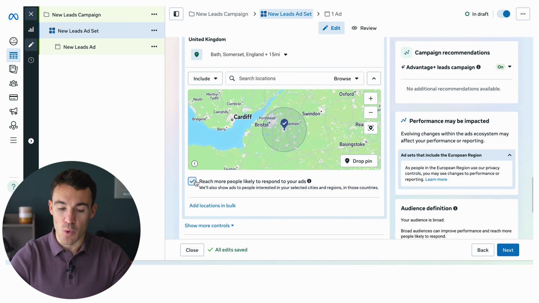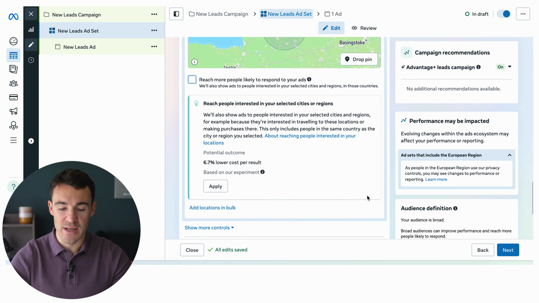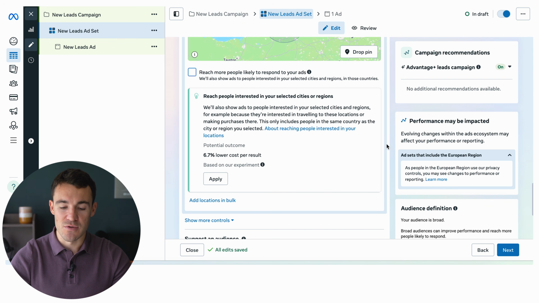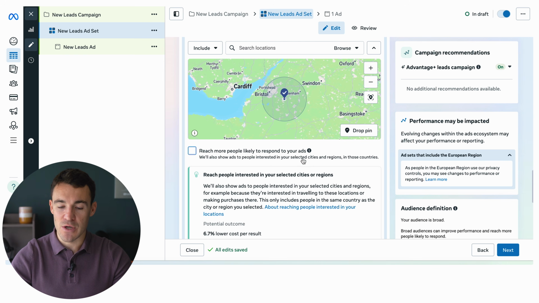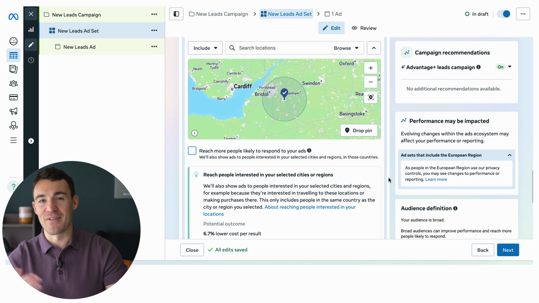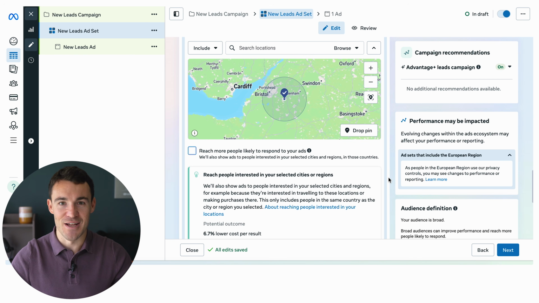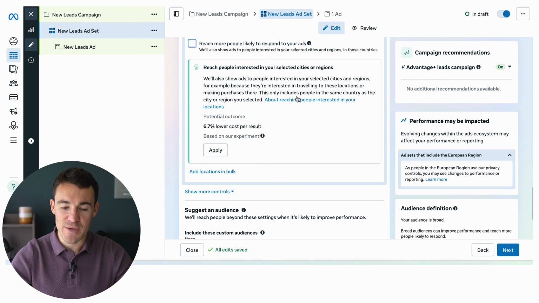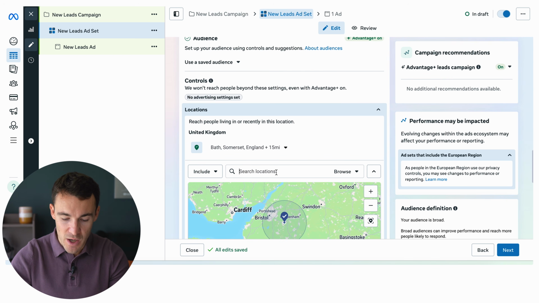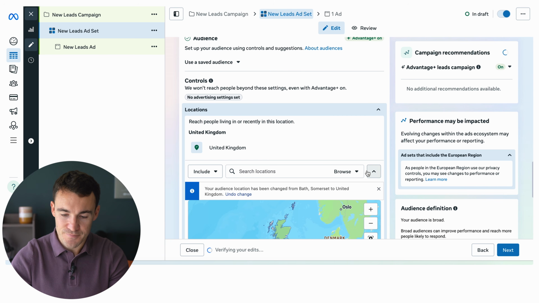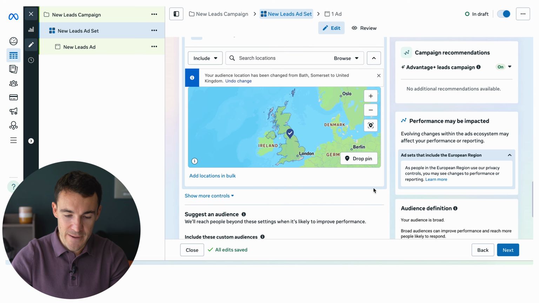So a lot of local businesses want to deselect this, even if Meta pops up a warning saying you're likely to see worse results, 6.7% lower cost per result if you select it. Yeah, but what's the point in having a lower cost per lead if you can't service those leads in this scenario? So most local businesses want to deselect this. For demonstration purposes, though, I am going to go with, for the rest of this video, United Kingdom, and just leave it at that, okay?